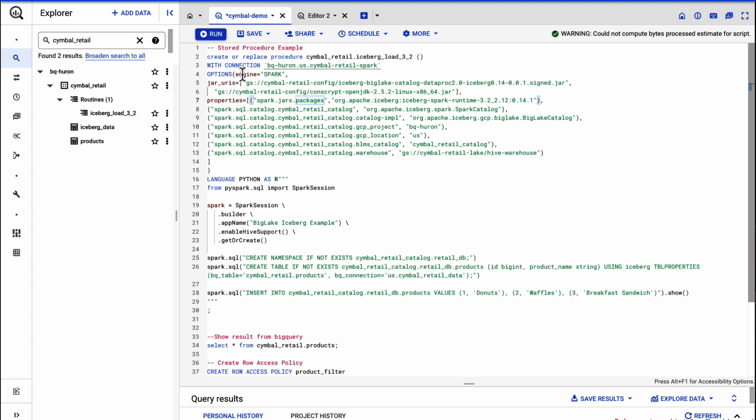I've given it my additional Spark parameters, so things like my new catalog that I just created, so I can connect and then build Iceberg tables. And then lastly, some jars and other properties that are required so Dataproc knows how to actually run the stored procedure. Here, you can see that my code is just a simple PySpark statement where we're creating the namespace, we're creating our table, and then we're inserting a few records into the table that we'll be using in a little bit.